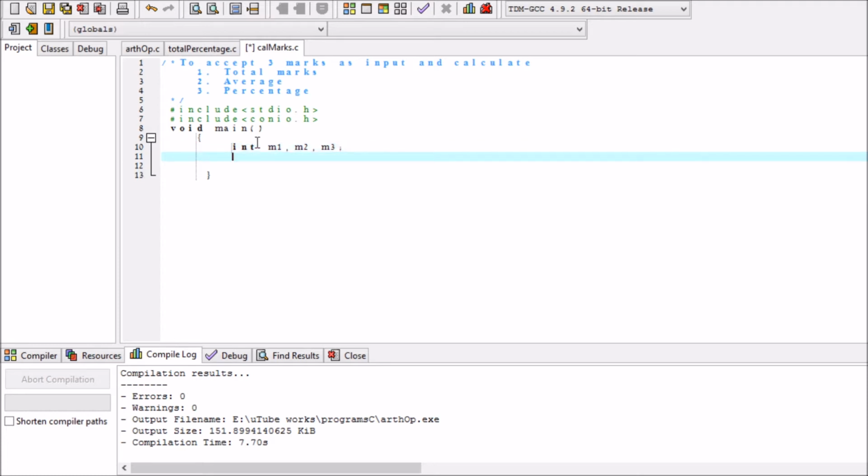Now, the next step is to accept input. So in order to accept input, we need to use the scanf statement. Hope you have understood how to write scanf statements. So since the marks, I'm assuming that the marks are integer data type and I've declared it as int. I'm going to give %d and I'm going to accept the first mark m1.